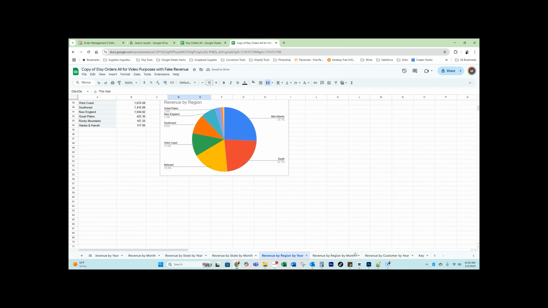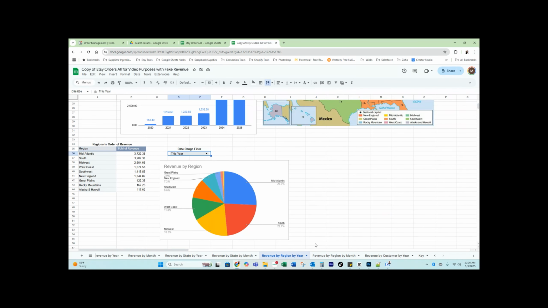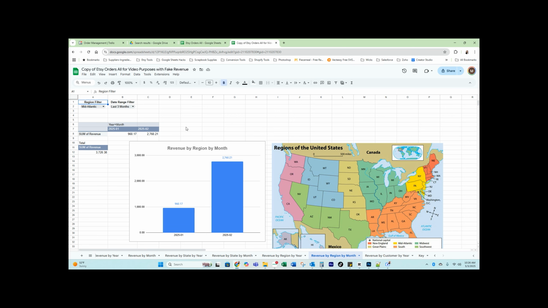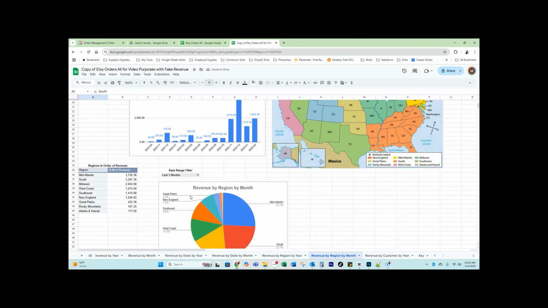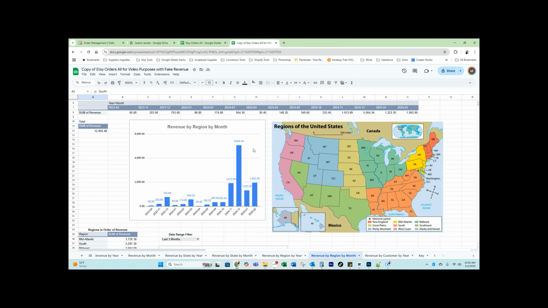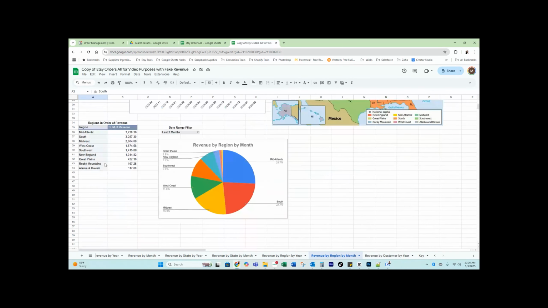Then that was revenue by region by year, then revenue by region by month. Same structure. If I want to look at Mid-Atlantic for the last 3 months or the last 24 months, just to see the trends. If I want to look at South, just so I can see what's going on. And that helps me to figure out where I might want to target marketing efforts.